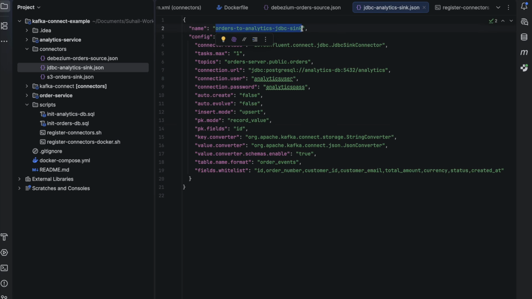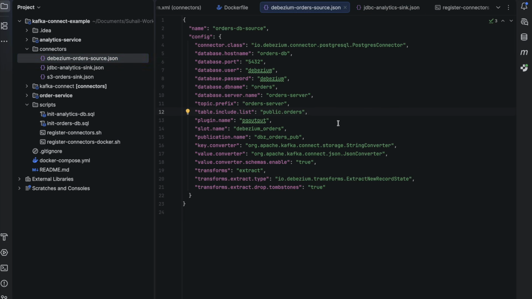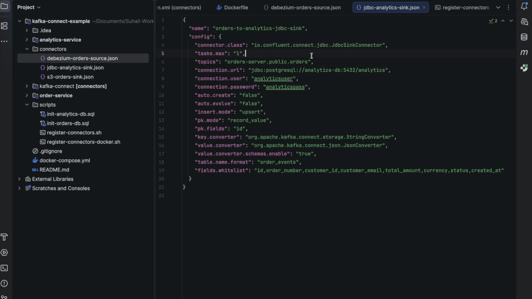This is the connector name, and the topic we would be using is the order service public orders topic. This is the same topic we used, where the source connector is publishing the data. And then the sync URL is this analytics database. It is inserting this data into this order events database table, and whatever fields we want to whitelist, we can specify all those fields. So that is the sync configuration.